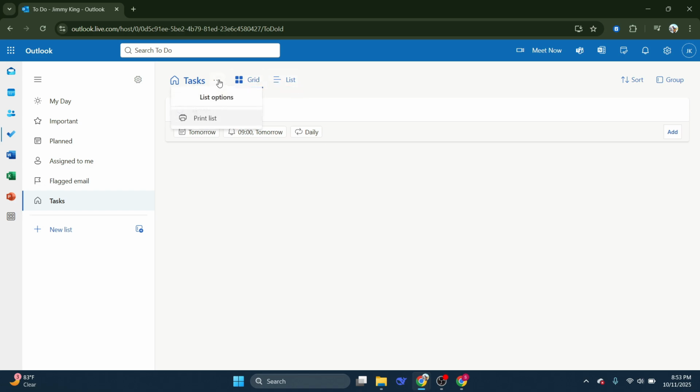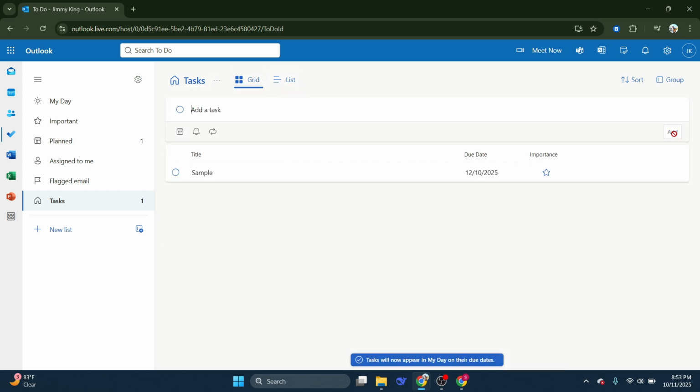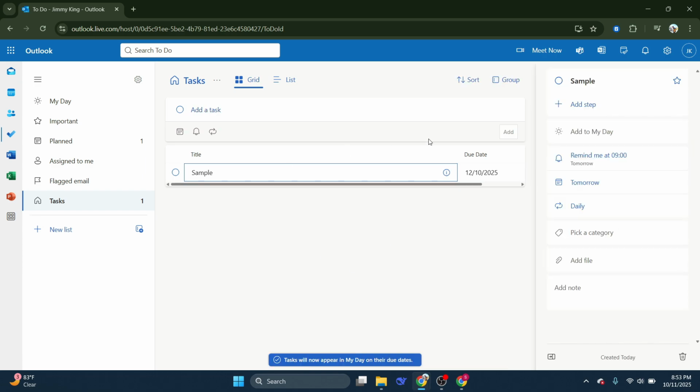Once all the details are added, click Add or Save to store your task. You can always edit or update it later as priorities change. To make things even more efficient, Outlook allows you to organize tasks into lists such as work, personal, or urgent. This helps you focus on specific areas depending on your day.